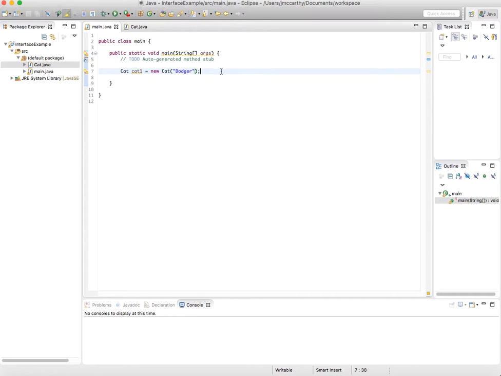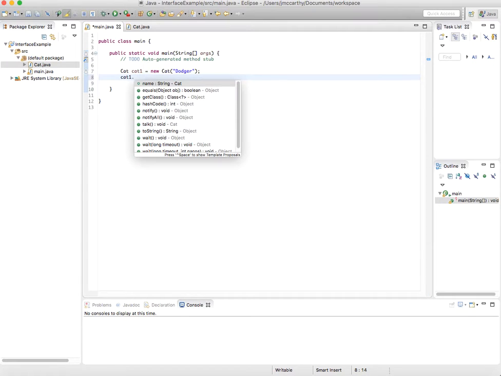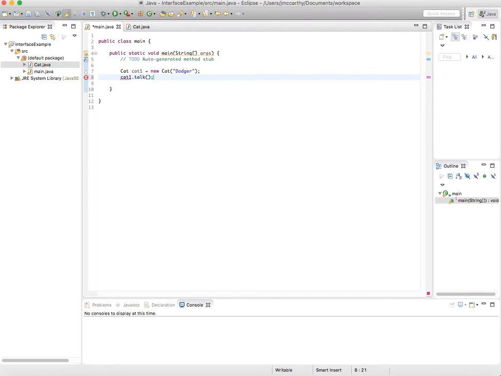So there is cat1, Dodger. So cat1.talk. There's the method that's available for the cat. So let's save that. And I run, and the cat tells us meow. Okay, absolutely fine.